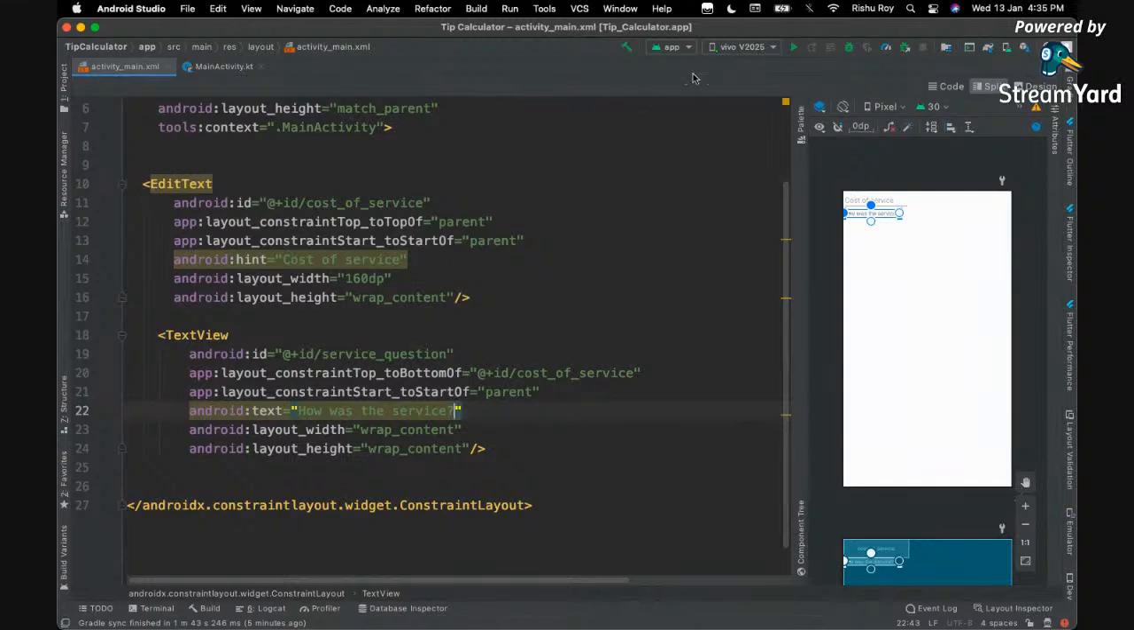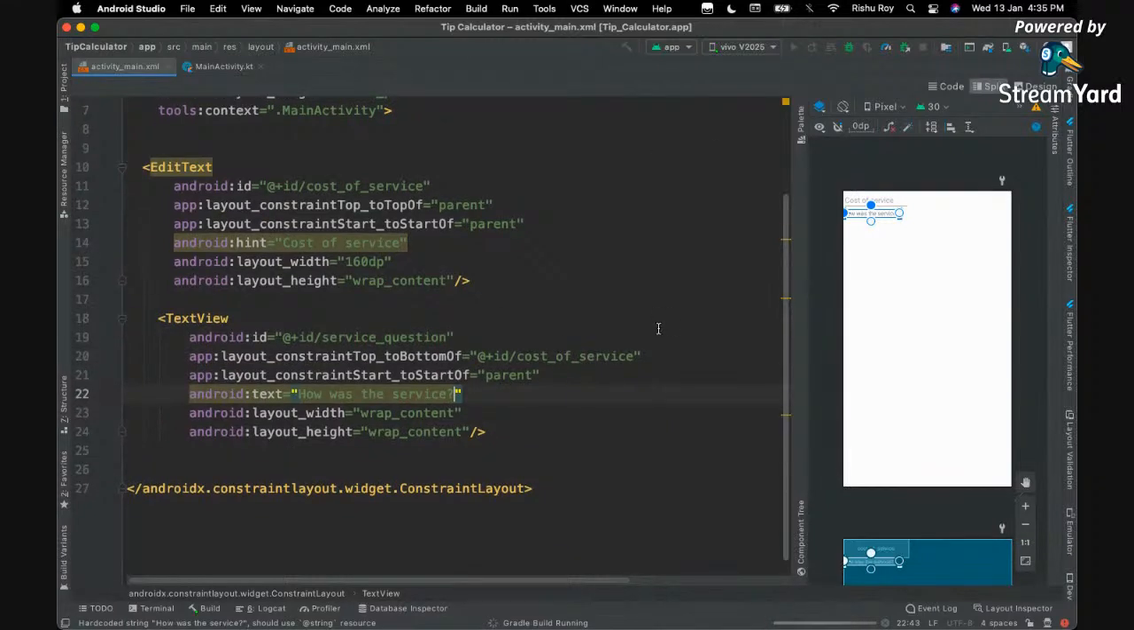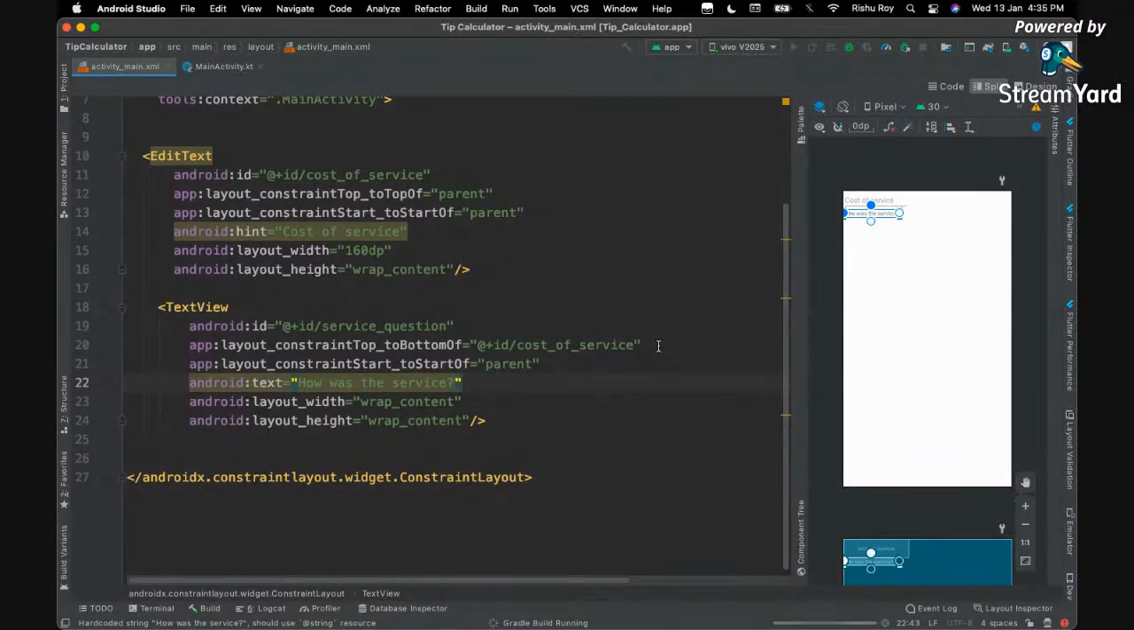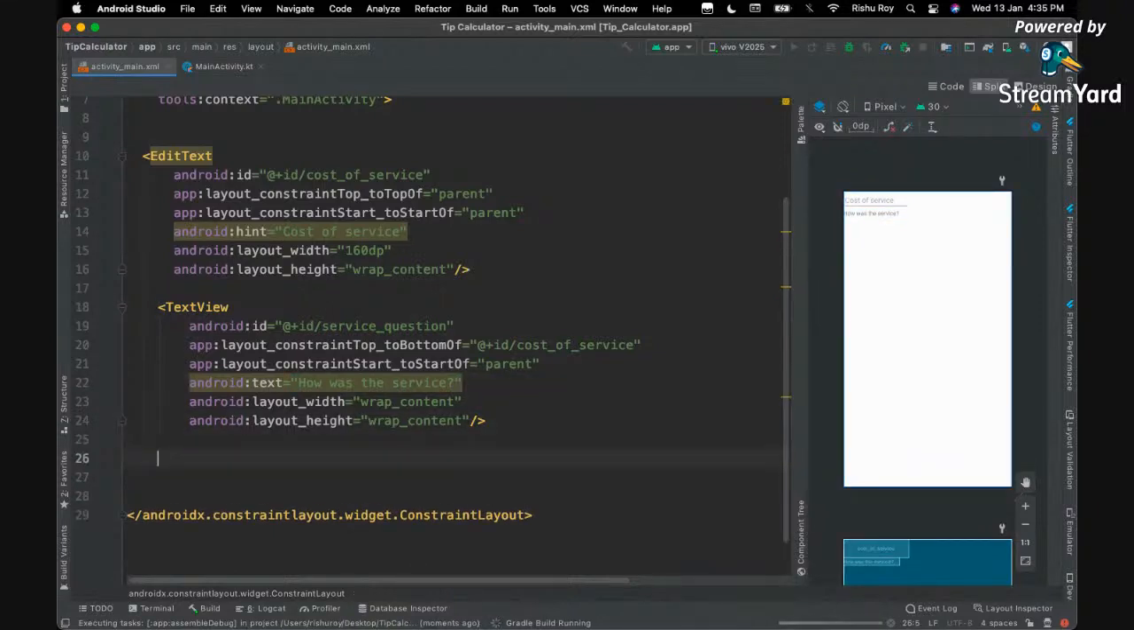Let's see how it looks in our app. So we can run this app by clicking on this play button. So it takes generally time when you are building your project for the first time. So you have to wait for that.